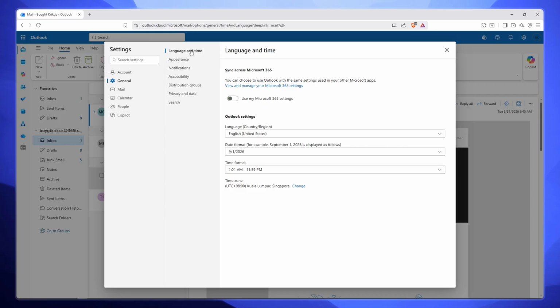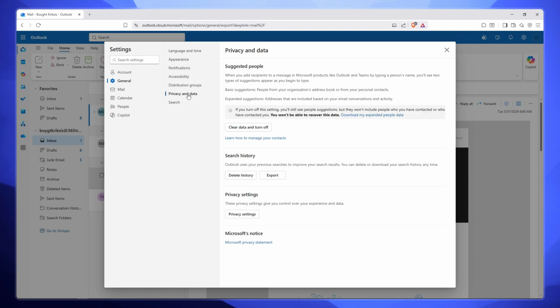Under this tab, scroll down until you find the Privacy and Data option and click on it. This section is specifically designed to help you manage personal information and control what Outlook remembers about your usage. Within the Privacy and Data section, you'll find various options related to your account privacy. Look for the Search History setting.